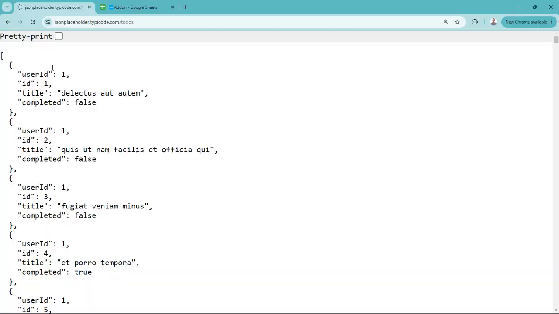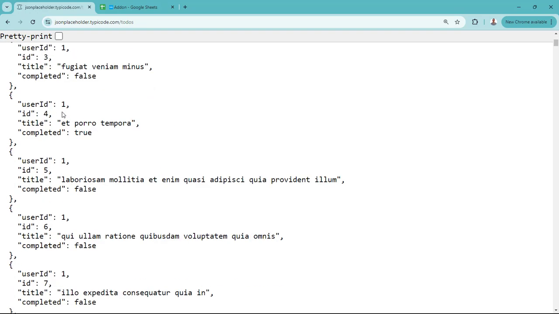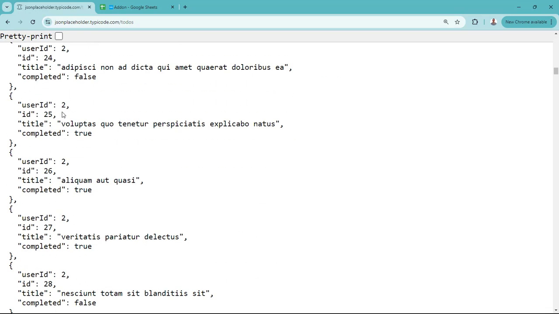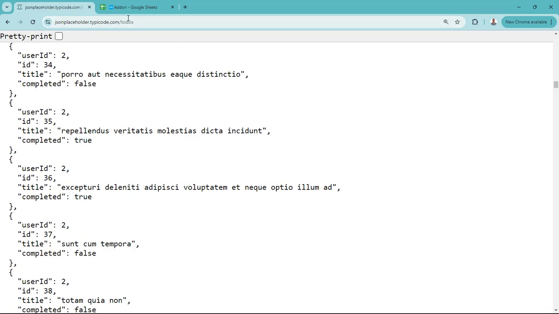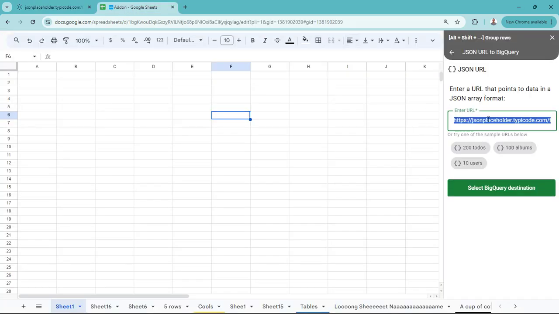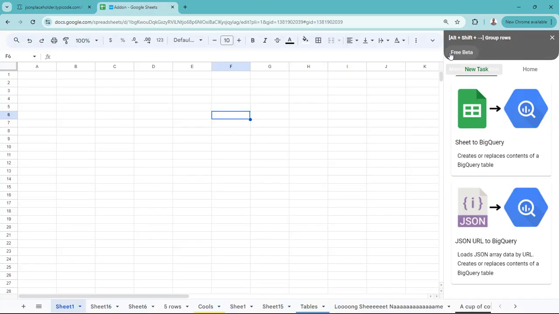Hello, say you have a public URL with your JSON data in the format of an array, and each JSON represents one piece of data, and you want to put the data into your BigQuery. Here is how to do that with the add-on.